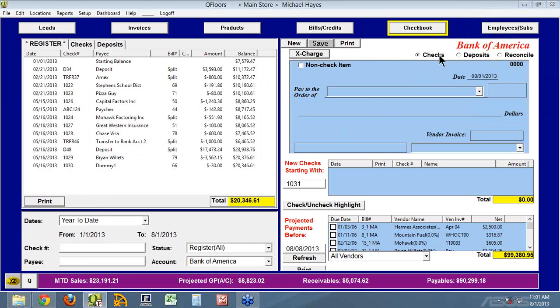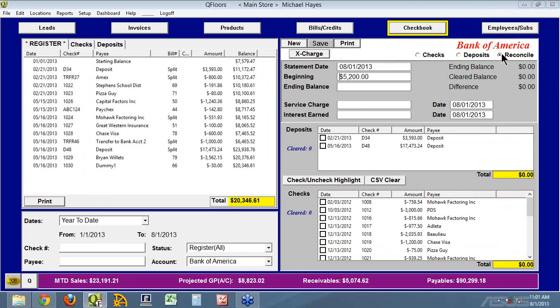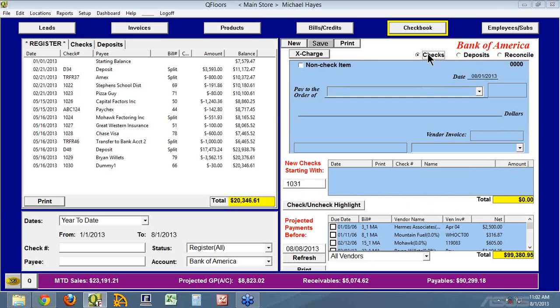And then this up here at the top is to create a check or create a deposit or do your reconciliation. And you do reconciliations every month, right, everyone? Everyone say yes. You hopefully are doing your checkbook reconciliations monthly, and it can be time consuming, we know, and it's kind of a pain sometimes, we know, but such an important part of your monthly business operations is to reconcile your checkbook. You can have multiple bank accounts in QFloors.